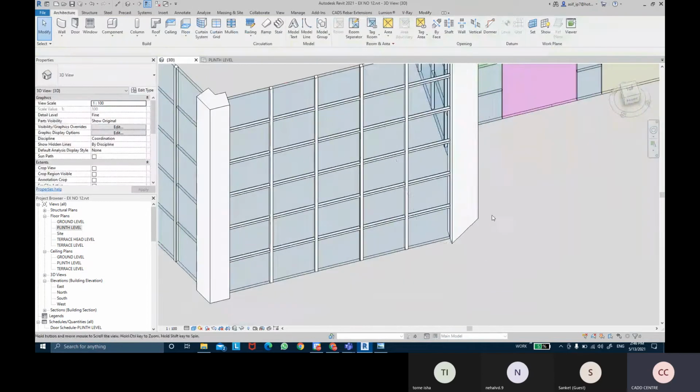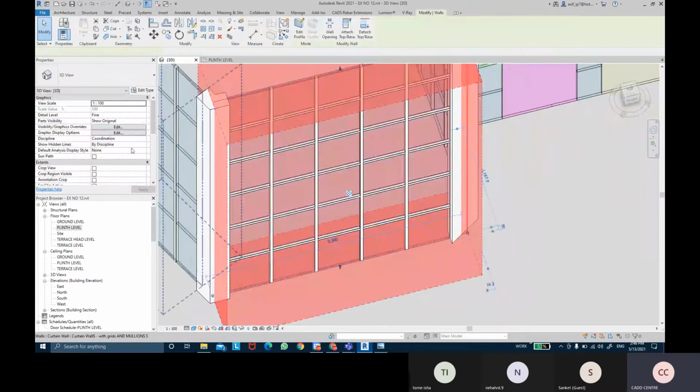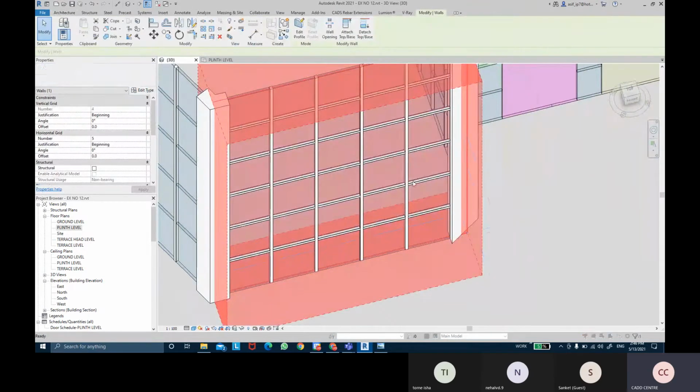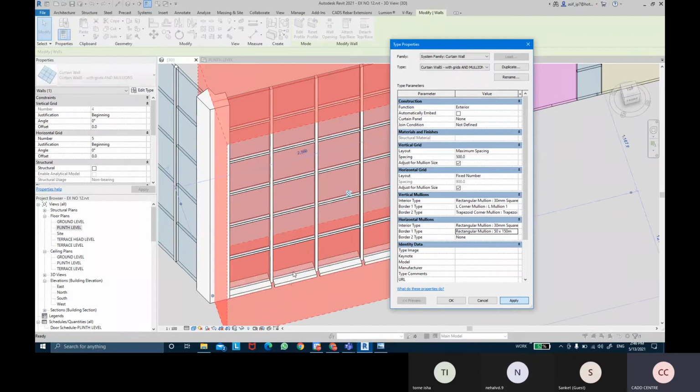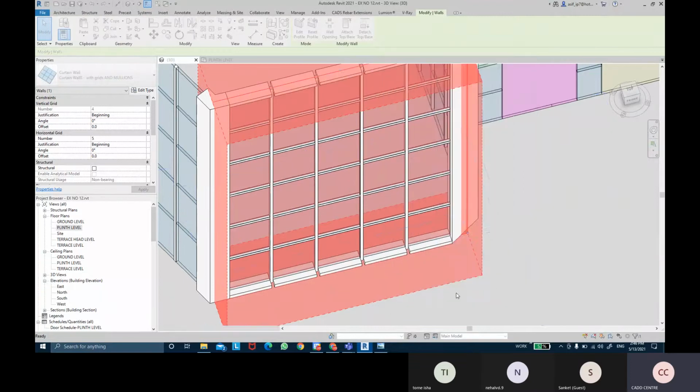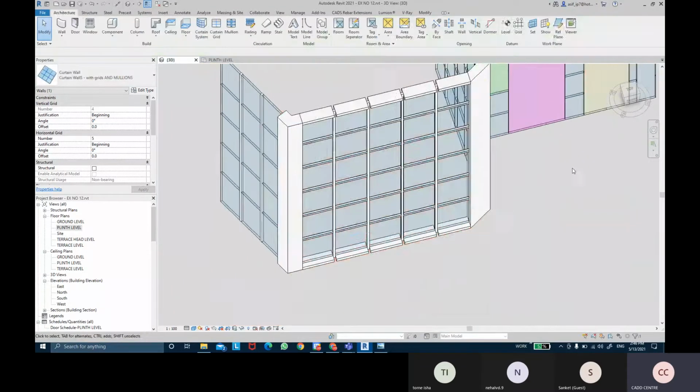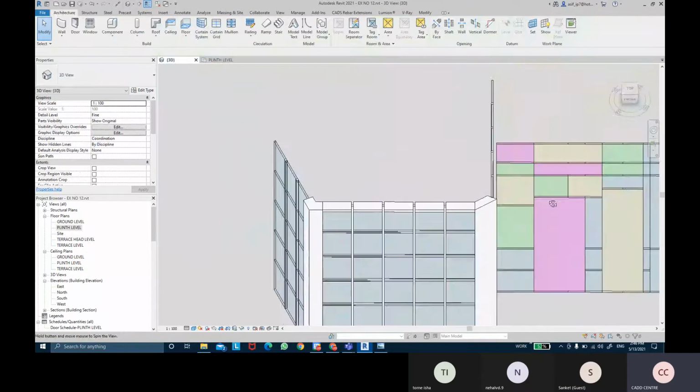Okay, in the interior, but maybe if I wanted to try something different on the top and the bottom, I can take border type 1, that's for the bottom. I can take a rectangular mullion of 50 by 150, and then click on apply, and that will be applied to the bottom. And for the top, maybe again I can take a similar 150 by 150 and apply it on the top as well. So you can see the mullions have been applied on the top as well.